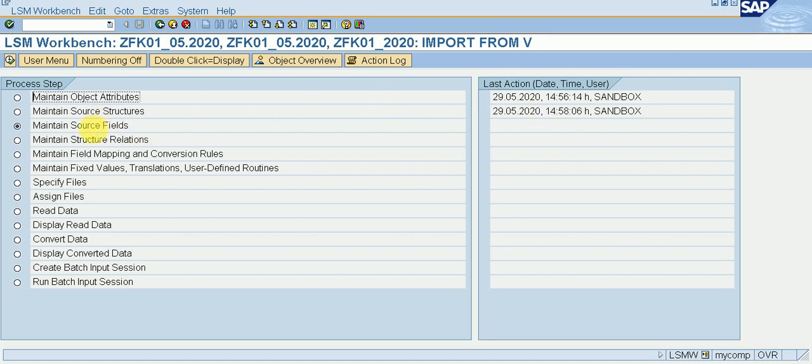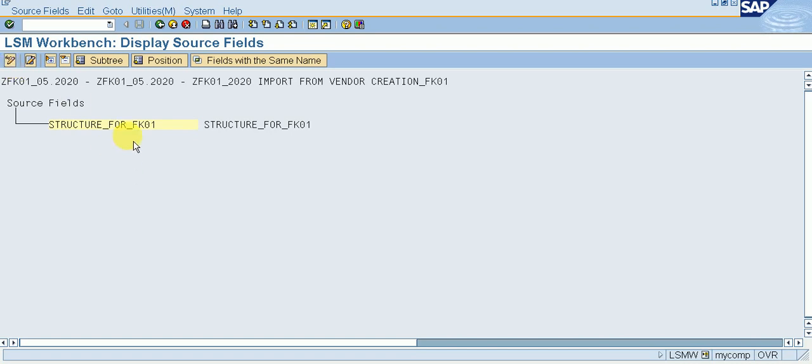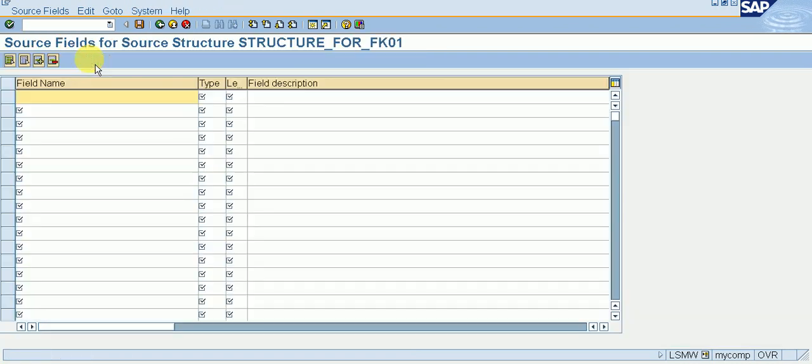After that, maintain source fields, execute it. Automatically our check button goes down. Execute it, click on it, then click on display change, then click on table. When we click on table, we need to put all the details here. So what kind of details do we need?